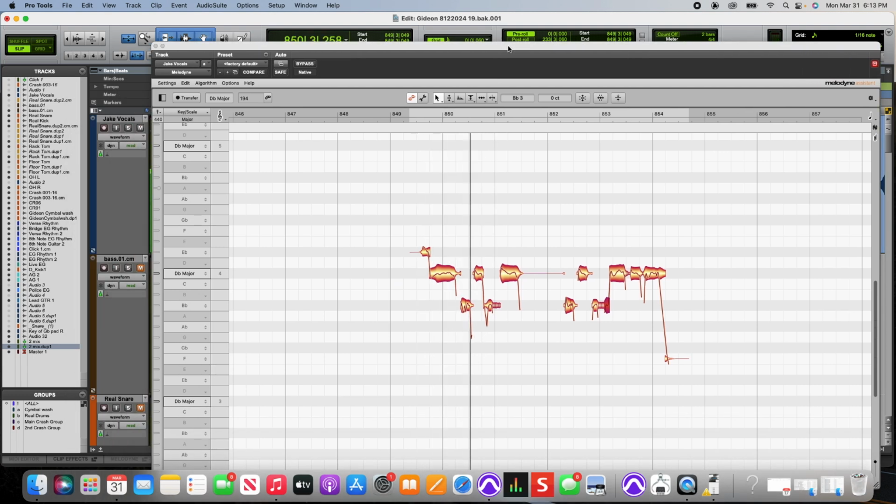Okay, so do you hear how that sounds a little weird? Sometimes it's not as simple as just dragging it to the right note on the scale. Sometimes you have to mess with it until it actually sounds natural. So that's what you have to do.